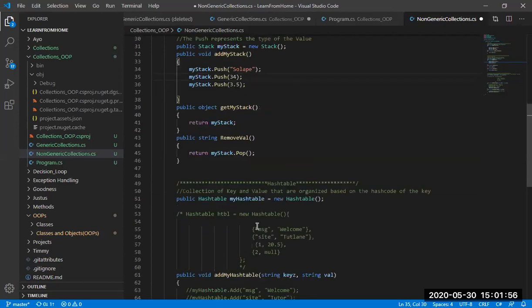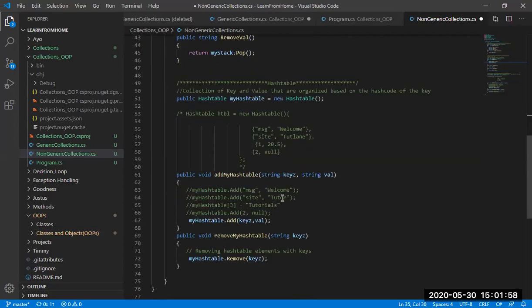Then hash table. What is a hash table? Recall the concept of dictionary; it's just a photocopy of it in another way. A hash table works with the concept of keys and values. As in this example I made, you can create a hash table also. The name of the variable is httpl. This one is a dictionary itself.